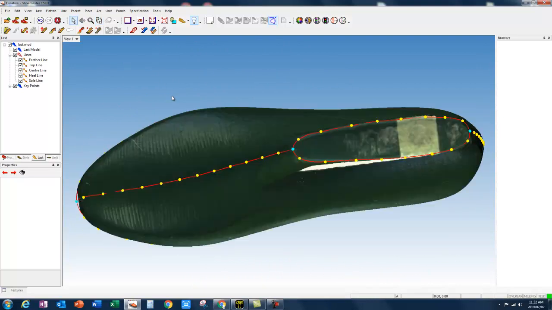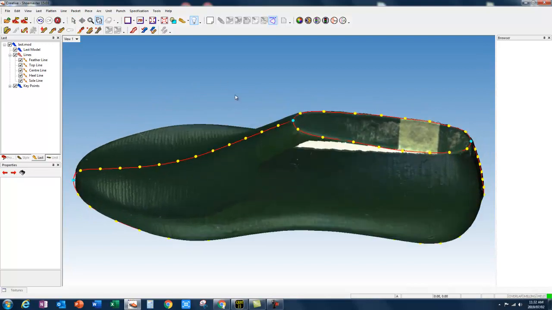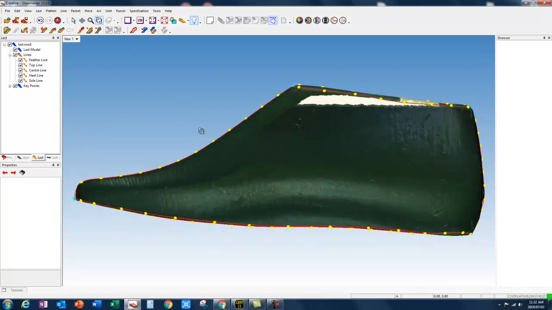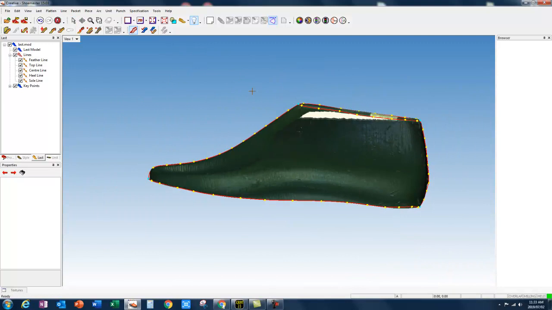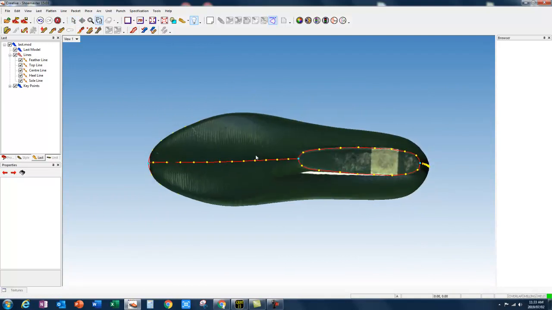I'll switch the last model on again, and yeah, I'm pretty happy with that little bump there. If I want to fix that, I can edit the last model. Okay, I'm happy with what I've got here.